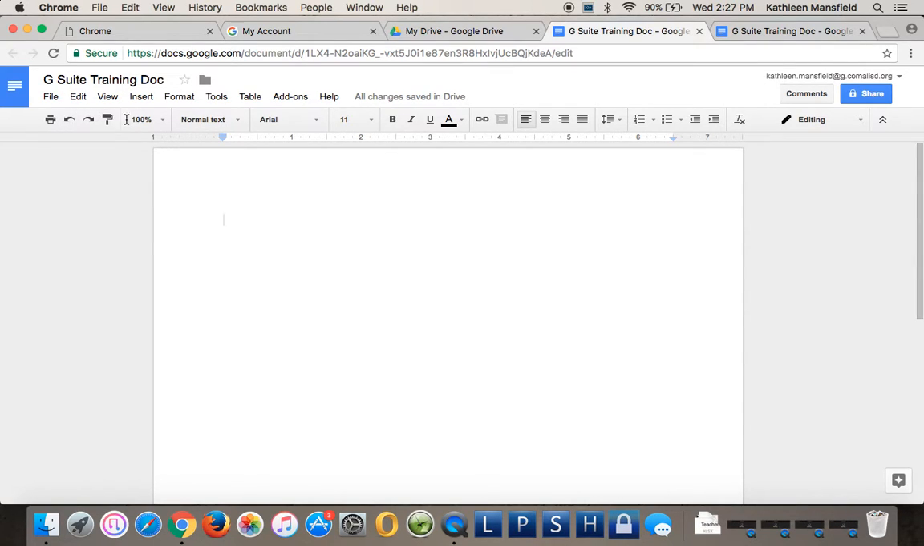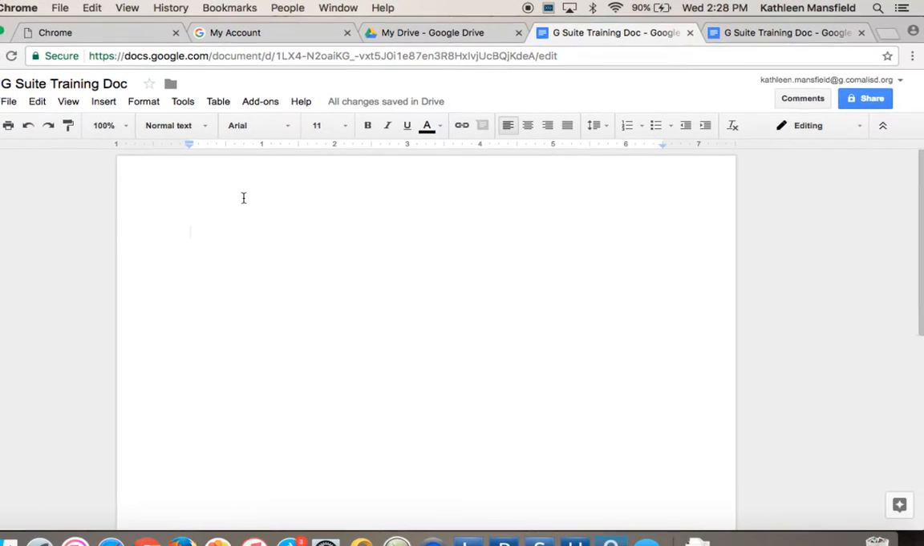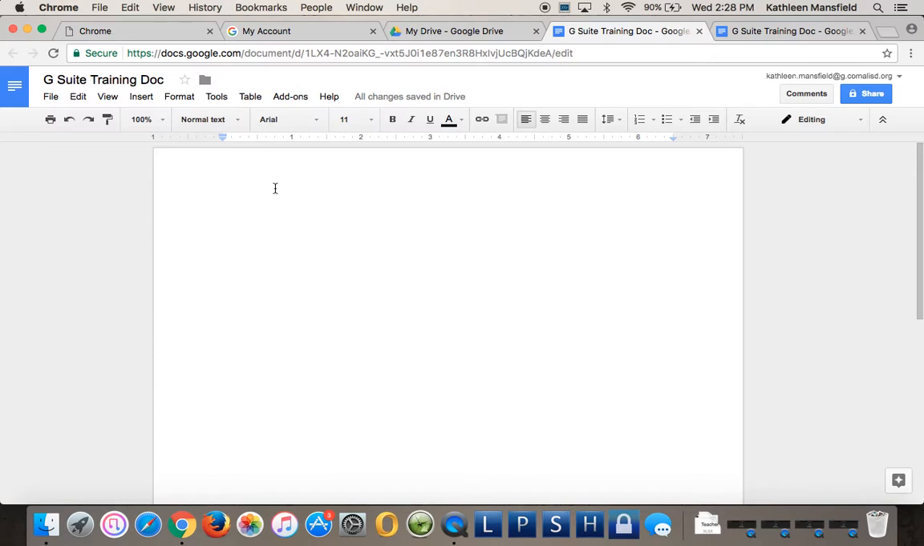Okay, the next tools you're probably going to use the most are these: the font tool, the size of the font tool, maybe bold, italicize, underline, the color, adding a hypertext insert link, and also alignment. So what we're going to do is do a little exercise here and change a few things so you can display to me that you've learned how to do these things.